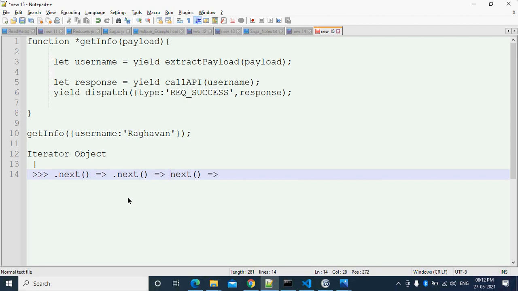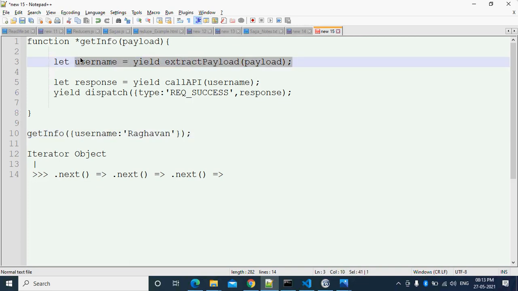Those are the synchronous calls. If you see the extract payload, it is a simple operation which extracts the payload information from an object called the payload object. It just returns a username from this payload object. So for this, is there any waiting in order to complete this request? No, right? So next we have the call API.